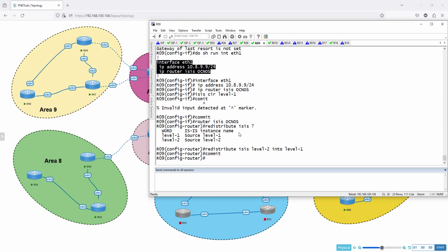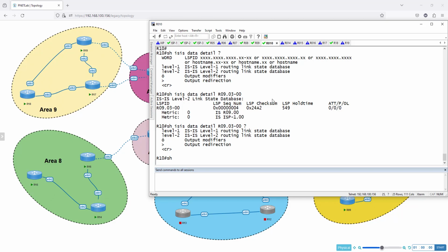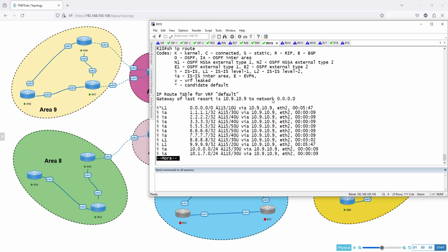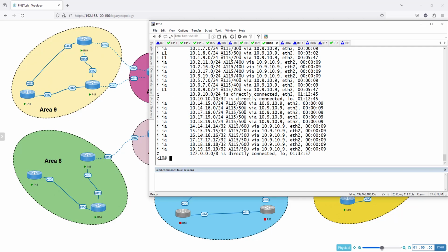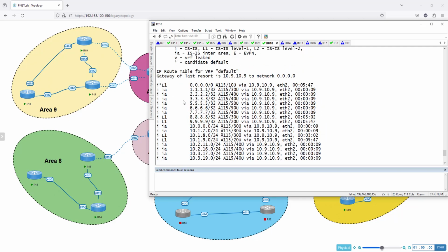Now let's see what we have on R10. Again, going back to R10, show IP route. Now you can see that I have a lot of routes here, almost every route that I have. And you can see that all of these are, as a matter of fact, marked as inter-area because I have received them from other areas, and these are L1 because they are inside my own area.